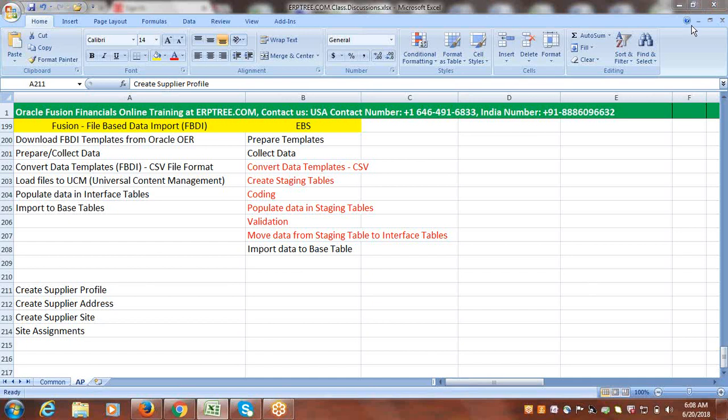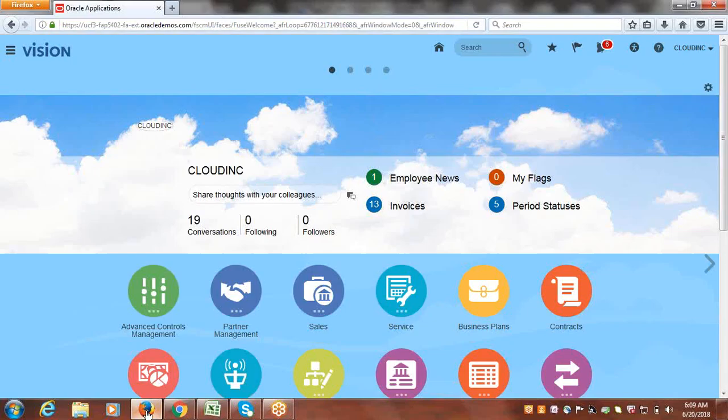Okay. So in the last session we completed the supplier profile, or say supplier header information upload. We took the data into a spreadsheet that we placed in UCM. From UCM we populated data in the interface. From the interface we imported it into the application.